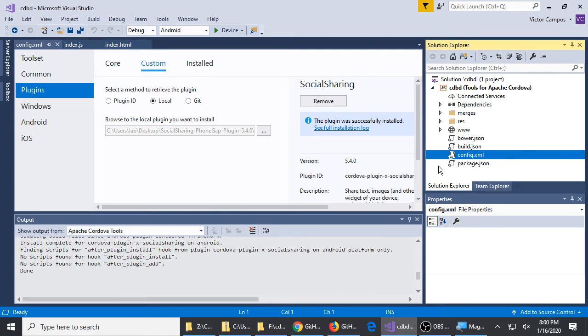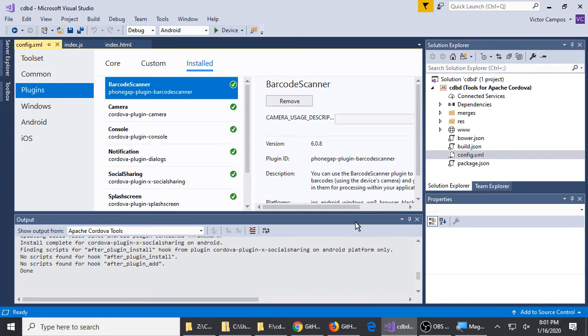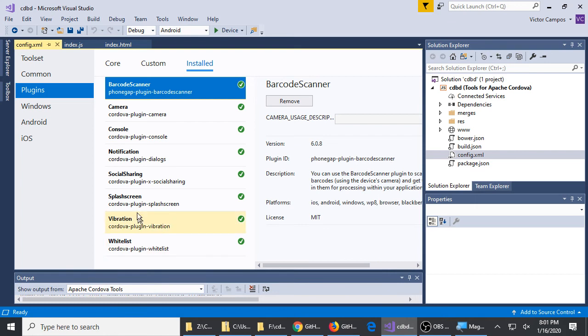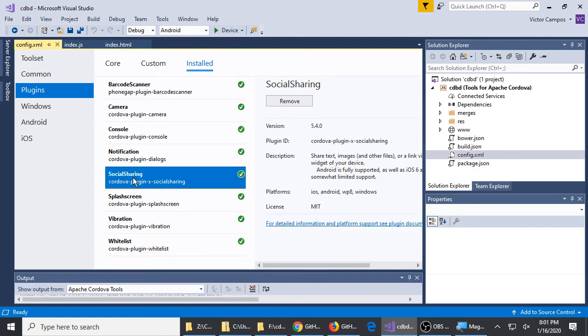Okay, so now we have the plugin. You can confirm that under installed, we have a new plugin: Social Sharing.